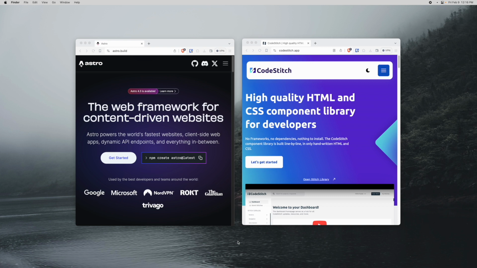Recently I did a video where I showed you how to use Astro, which is a static site builder, and CodeStitch, which is a component library in HTML and CSS, and how to build a landing page in under 10 minutes. And that got some good response, so today I'm going to show you how to use Astro to make CodeStitch even better by breaking down CodeStitch components into their own Astro components. And I'll show you what I mean.